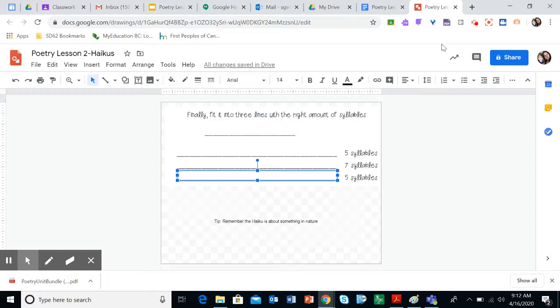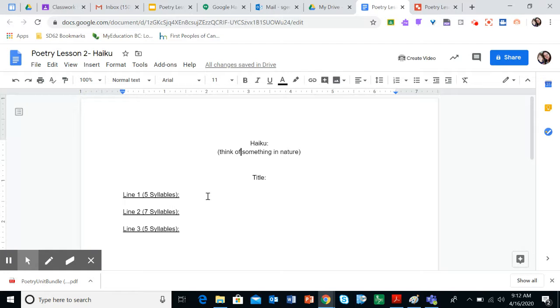For those of you who do not have a regular computer or Chromebook, this is a Google Docs that you are also able to use. So haiku, think of something in nature. You would just click here, write the title. So maybe you want to make it about rainbows. You don't have to. It will be underlined, so please just give it a try. And then line 1, 5 syllables, you're just going to write it here. Rainbows are pretty.